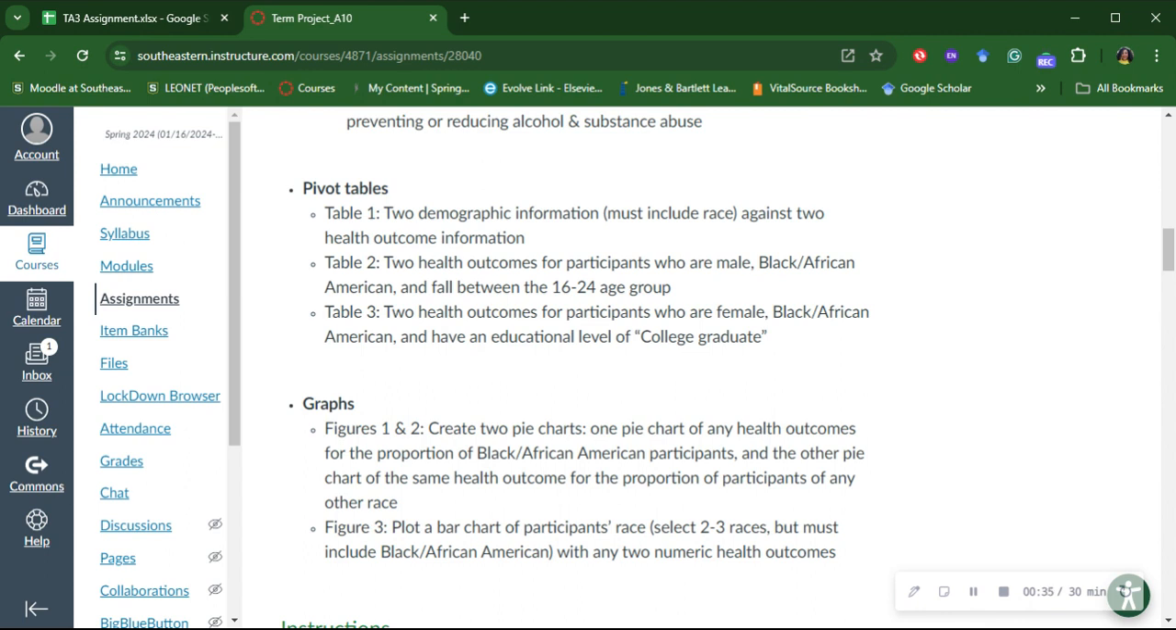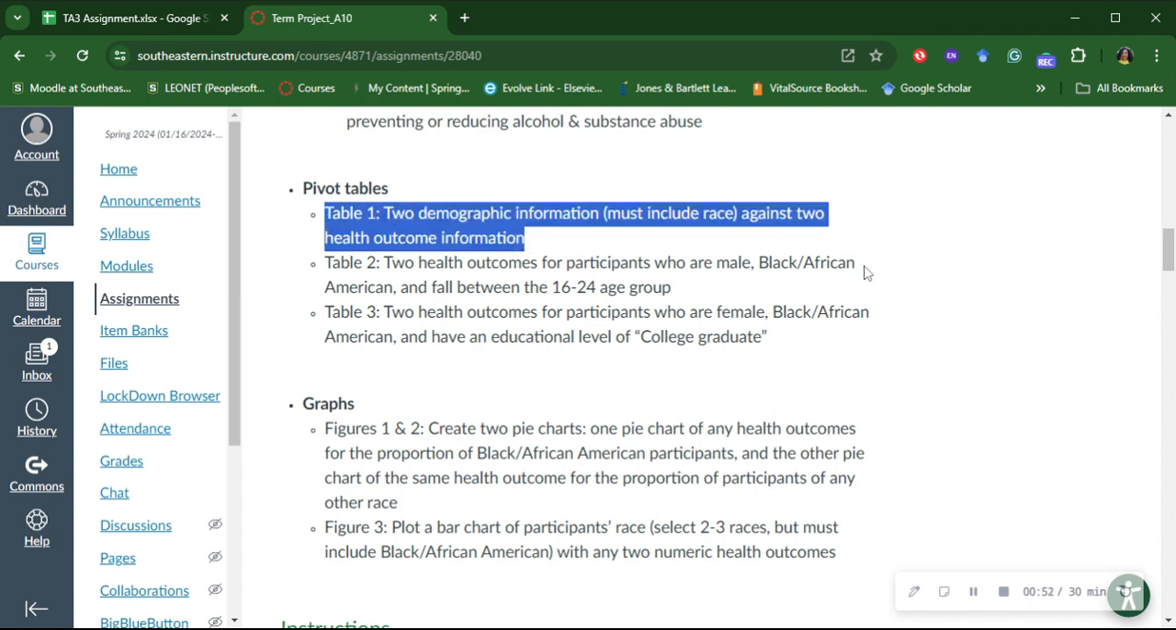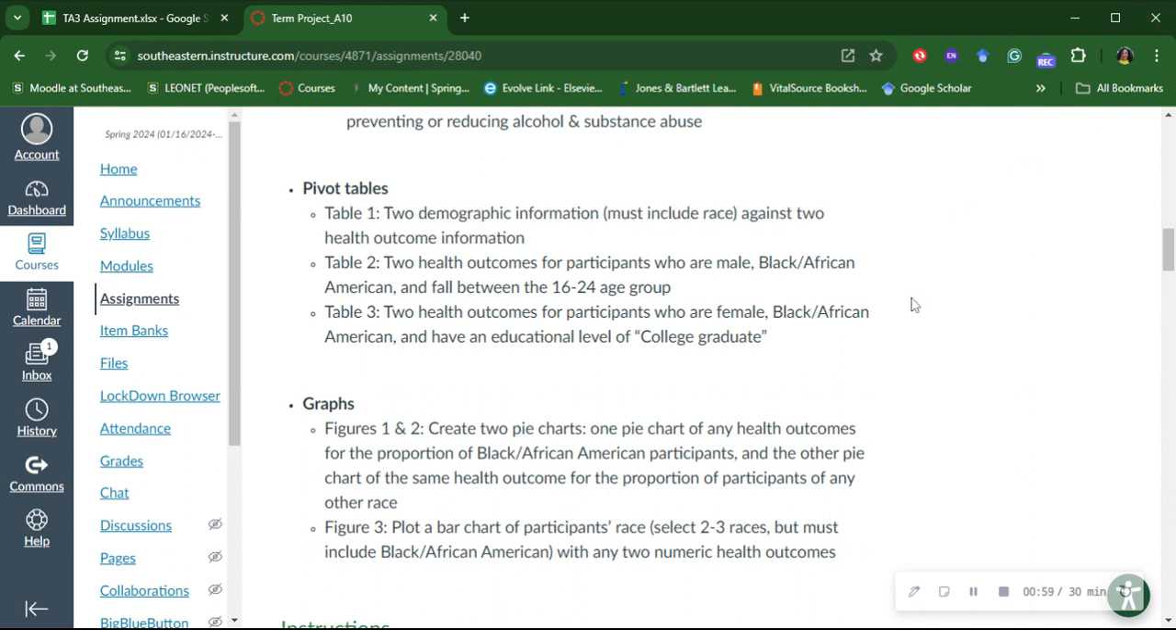The first is to look at the information that you're being asked to provide and then figure out whether that needs filtering or not. So I'm going to use table one and table two as an illustration to show you what I mean. Table one says two demographic information, including race, against two health outcomes. Table two says two health outcomes for participants who are male, African American, and fall within the 16 to 24 age group.